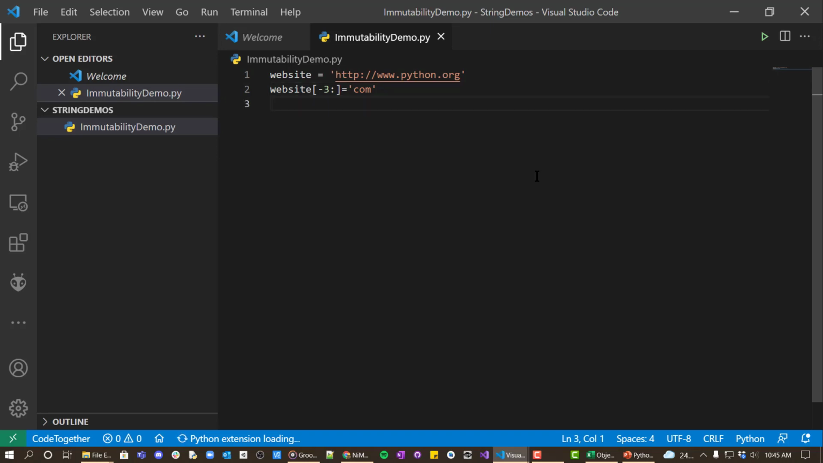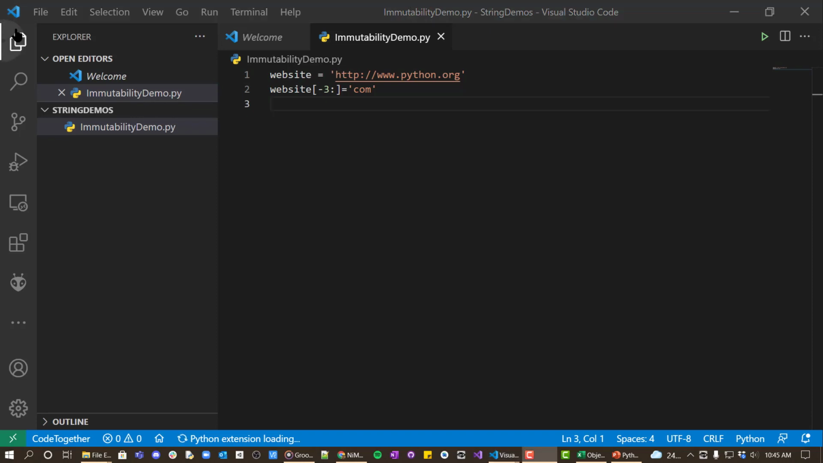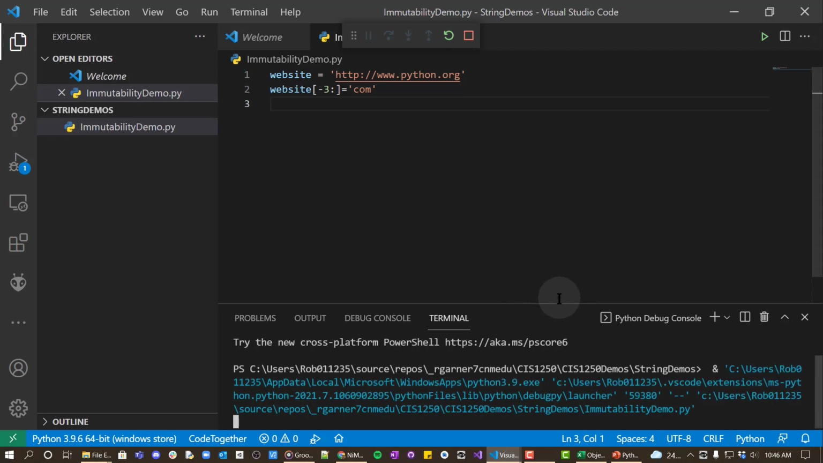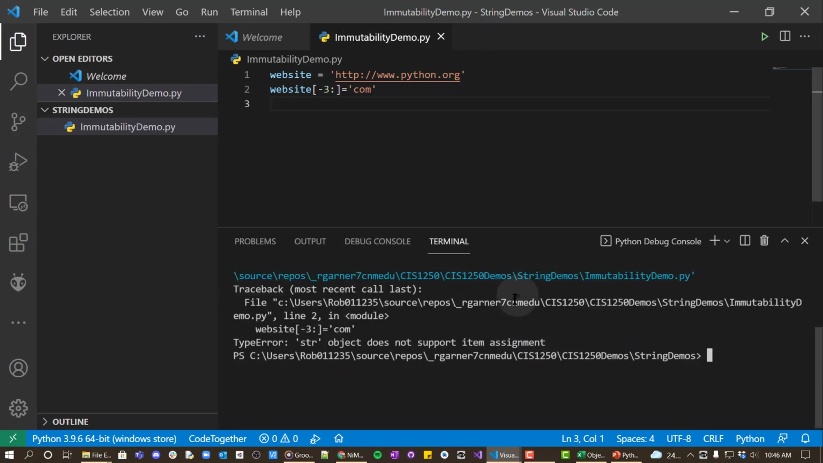And then I'm going to hit Control F5 and run this. And we get an error. It says, type error, string object does not support item assignment. So right here on line 2, when we try to do this assignment to change the last 3 elements from org to com, it wouldn't let us do it. And that's what we mean by immutable.